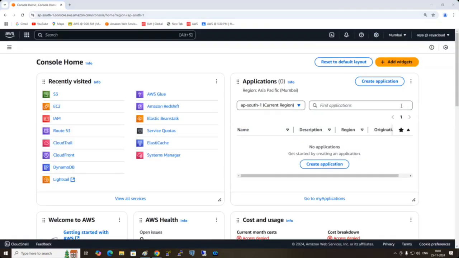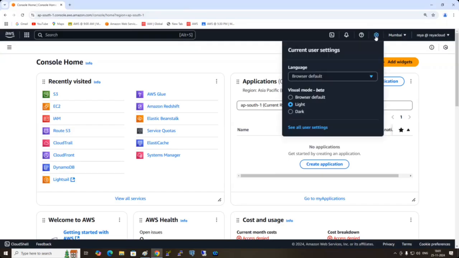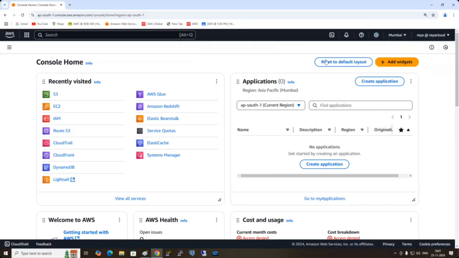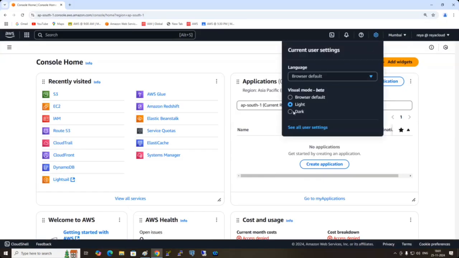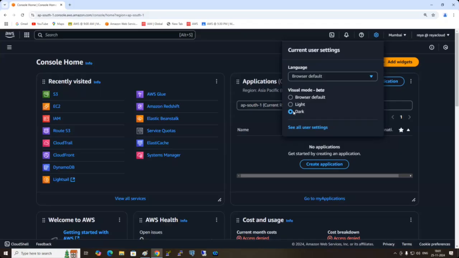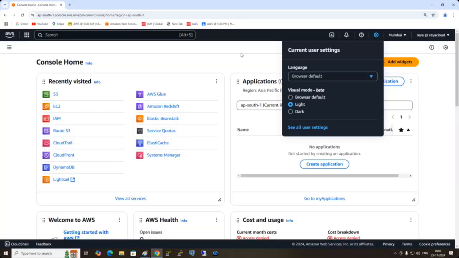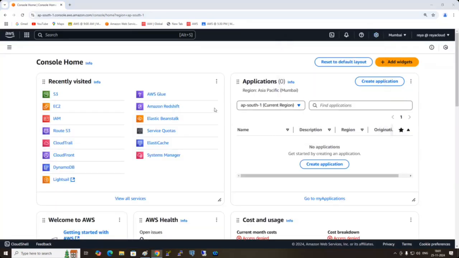Next, what is this? Settings. If you click on it, normal people will go with this white color, but the psycho people will go with the dark one like this. But whichever you like, you can go for it. I'm just going for the light.